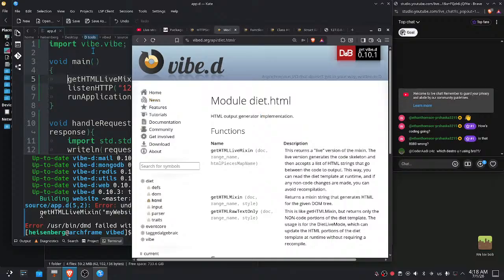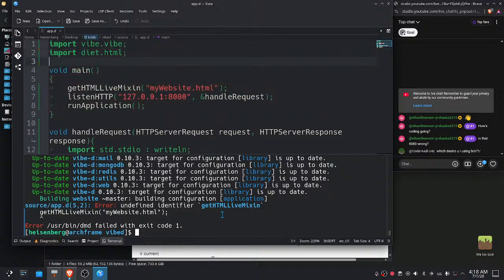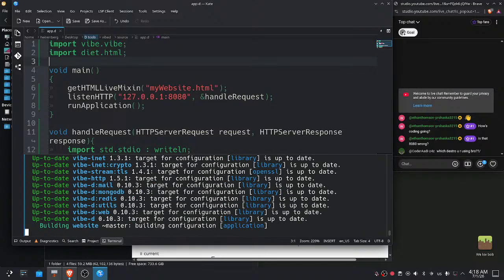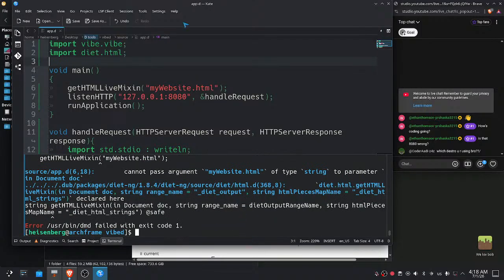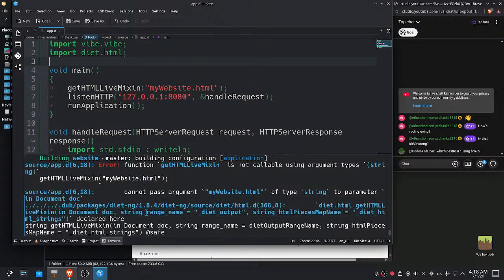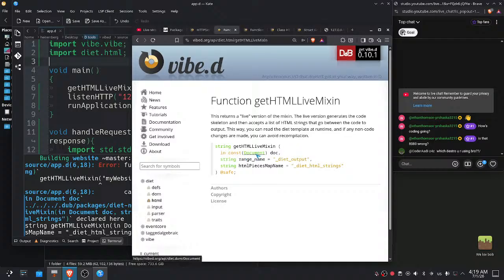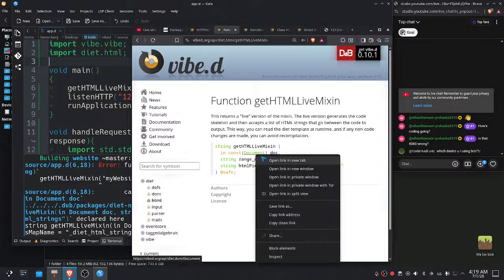Oh, module diet.html. Import diet.html. Does all that, and fails. Function is not callable using argument types string. Cannot pass a type string to parameter in document doc. And it expects a constant document called doc.